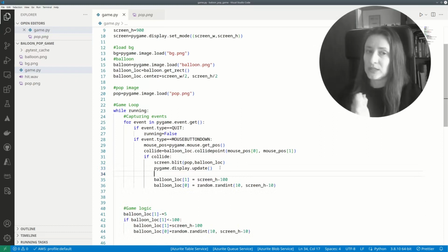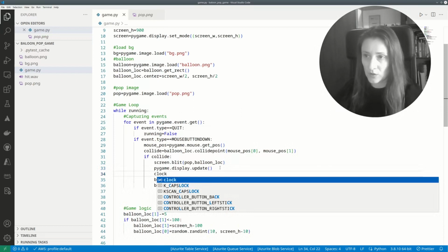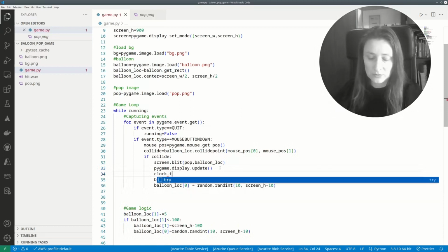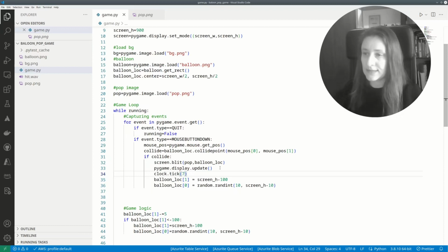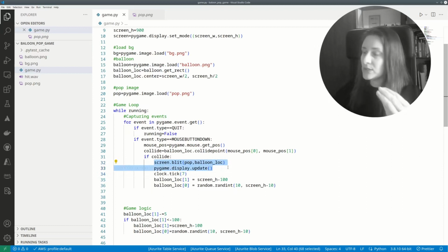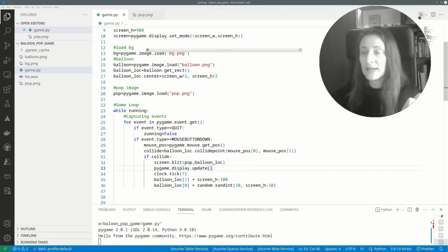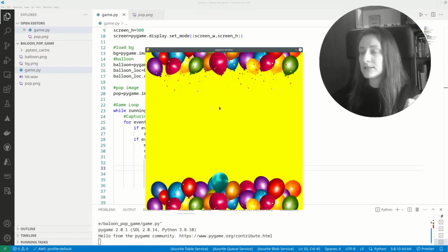We also need to set some delay. clock.tick, say 7. Otherwise, this image change would be so quick we won't even see it happening. Running my game, and let's see. Can you see there is an image change?